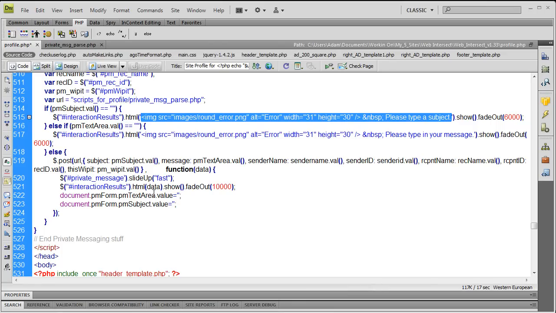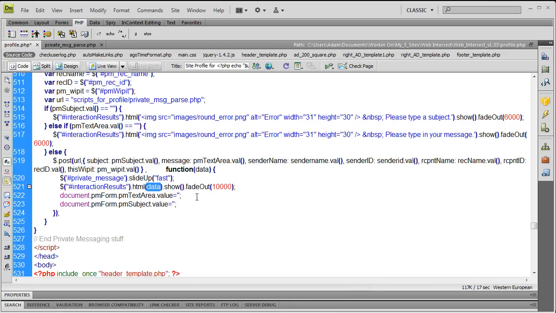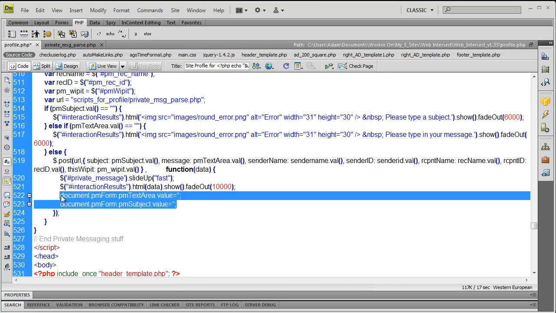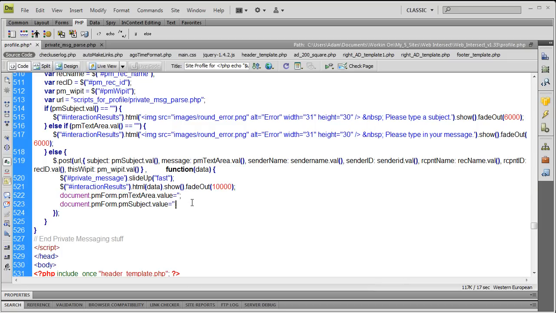But here, we're using the data that's coming back from the PHP script. So in the PHP script is where you actually assemble the HTML data that's going to be showed when the message is successfully sent. Or if there's an error that the PHP script happens to pick up, it'll show it here. The last two lines simply clear out the message text area and the input for the subject line. That clears that out so what they typed in previously is not still sitting there if the message was successfully sent. And that's how it works.